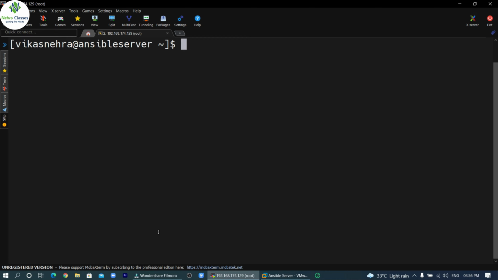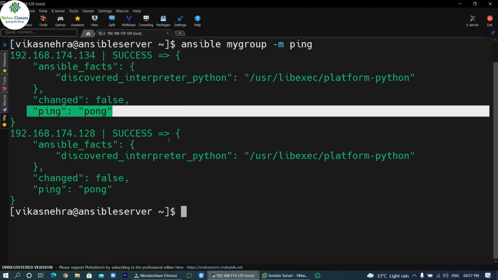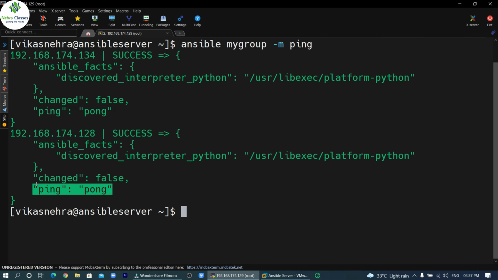The first module is the ping module, with which I will check the connectivity of the Ansible server with the node machines. So I will write here ansible. After that I will mention the group name, which is my group. After that I will mention the module name with option -m, and the module name is ping. So this command will show us the connectivity. You can see that we got the response as pong. That means the proper connectivity is there between the Ansible server and the nodes.